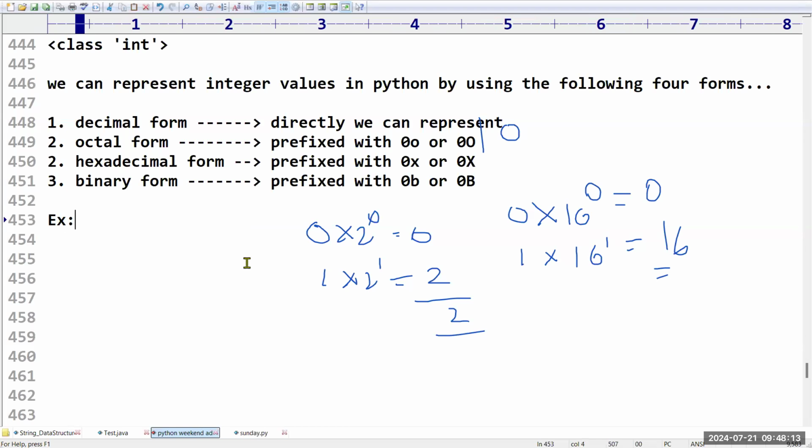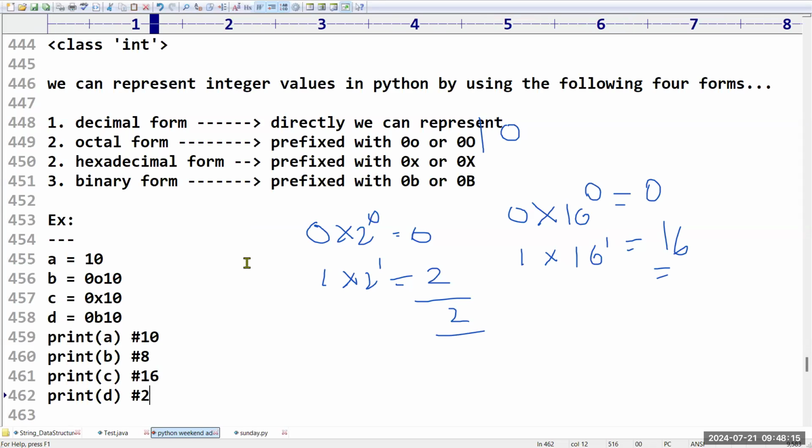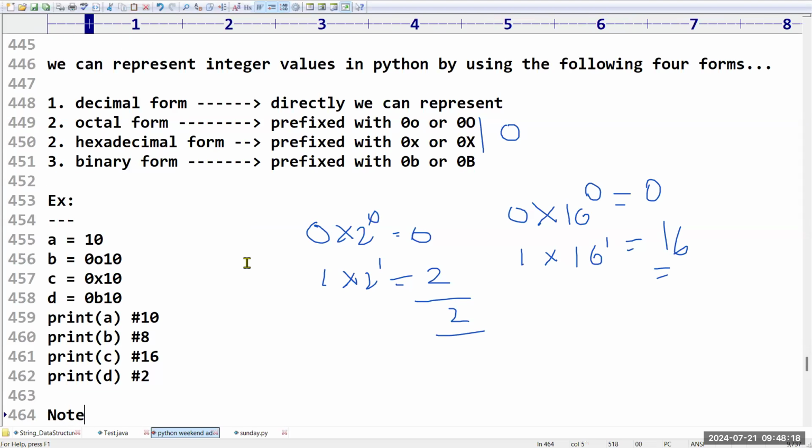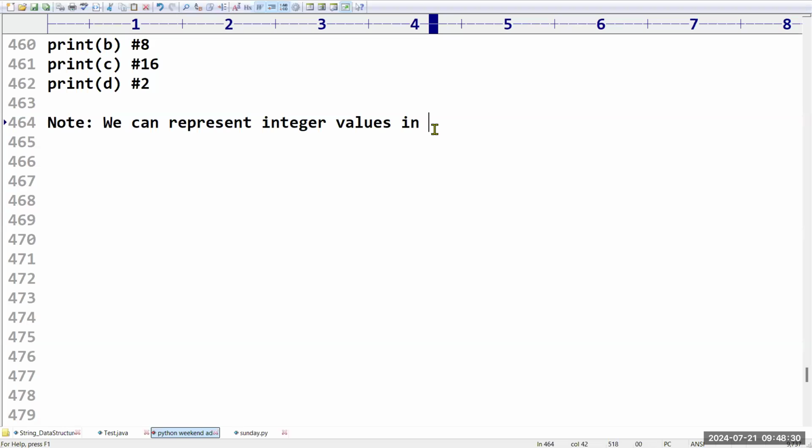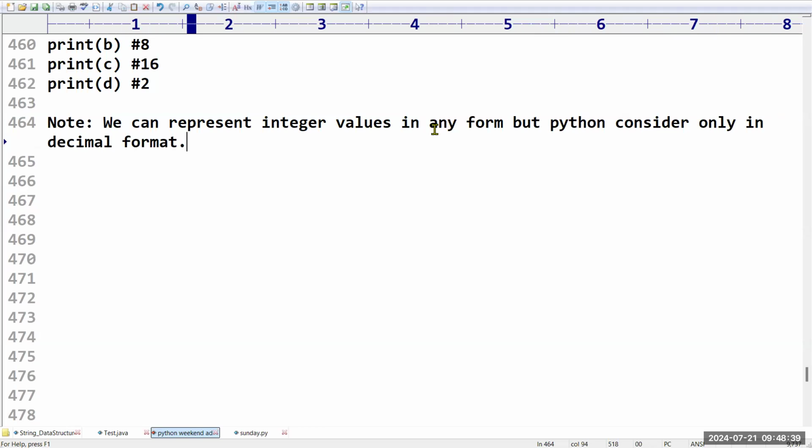So we can represent the integer values in these 4 forms, but output is always decimal. We can represent integer values in any form, but Python considers only decimal format. I think everyone understood the scenario. Any doubts up to this, whatever I covered?